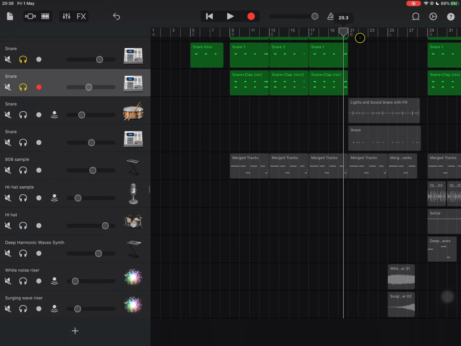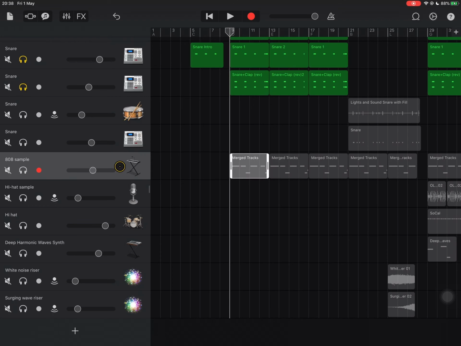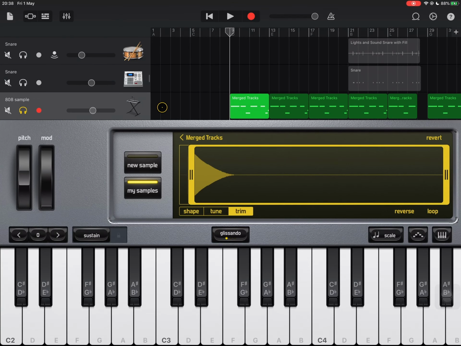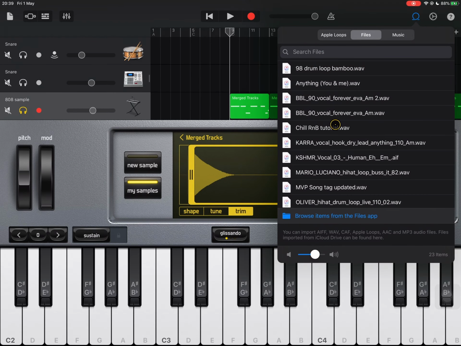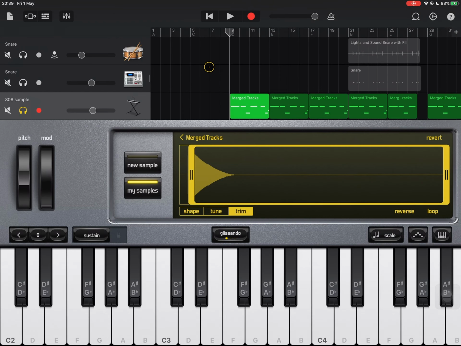Actually, no, I started working straight after that with a bass sample that I sampled from one of the samples I downloaded from Splice. I have no idea which one it is. It's one of them samples. I remember quite well. And it's just basically this.